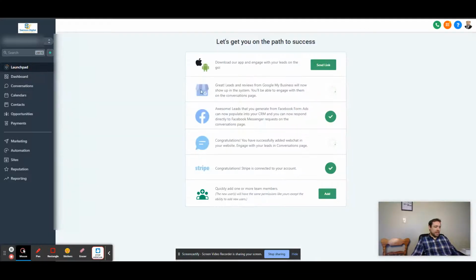So the Launchpad, this is just where you connect some of your apps, or your social media, your payment. So it can connect Stripe, QuickBooks. You see, this client has their GMB connected, their Facebook is connected, their conversations, their Stripe account for payment.